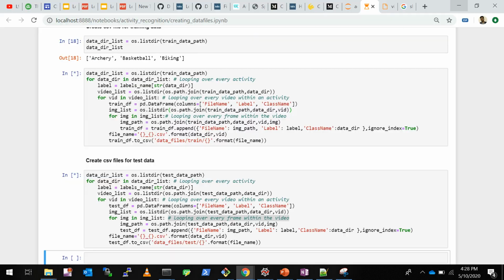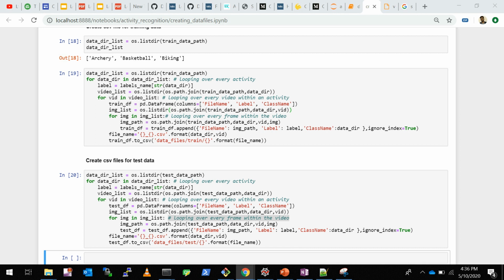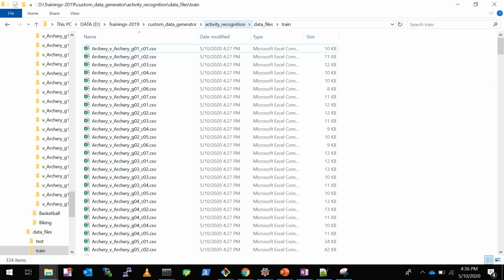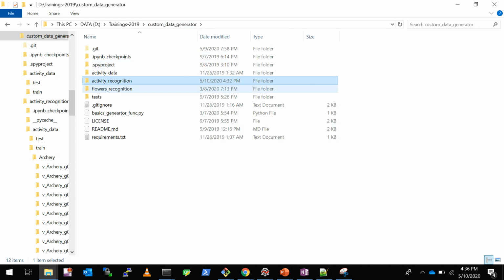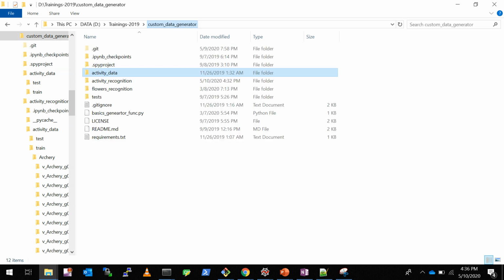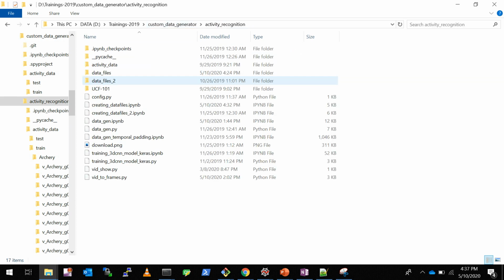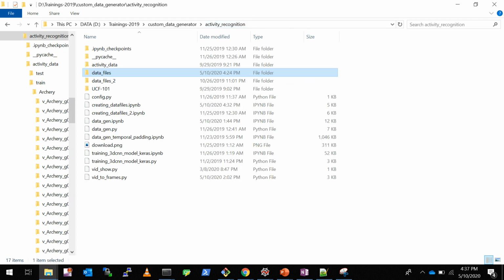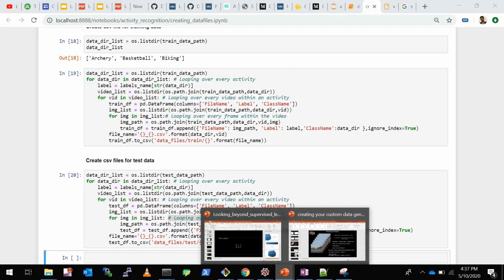Okay, so let's see if it's done for us. I think it'll be done. Meanwhile, I'll pause it. So our CSV file preparation is done, and these are the two things that we need to prepare our custom data generator. One is the activity data, which contains all our video frames, and then the data files, which have our CSV file with the full path of the frames and their corresponding labels. So with that prepared, let's get to how to prepare the data loader.